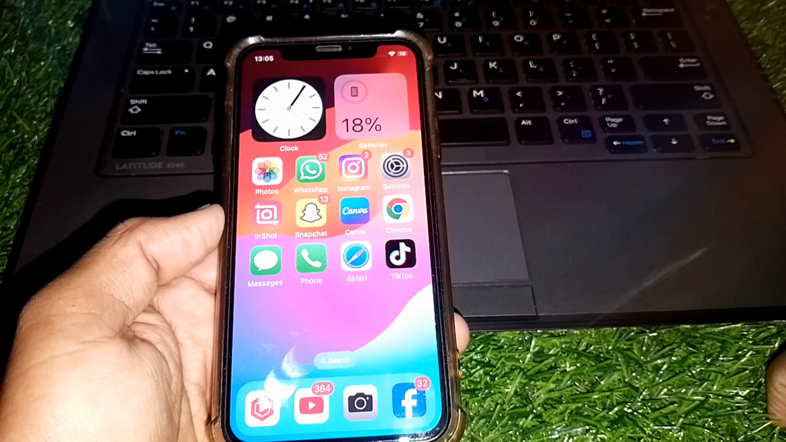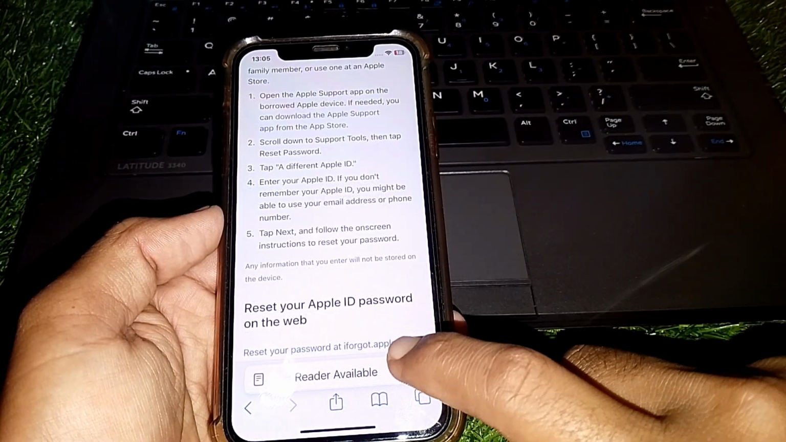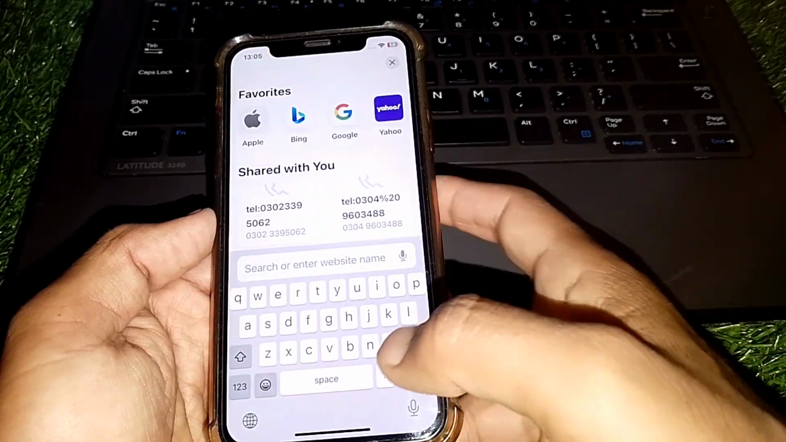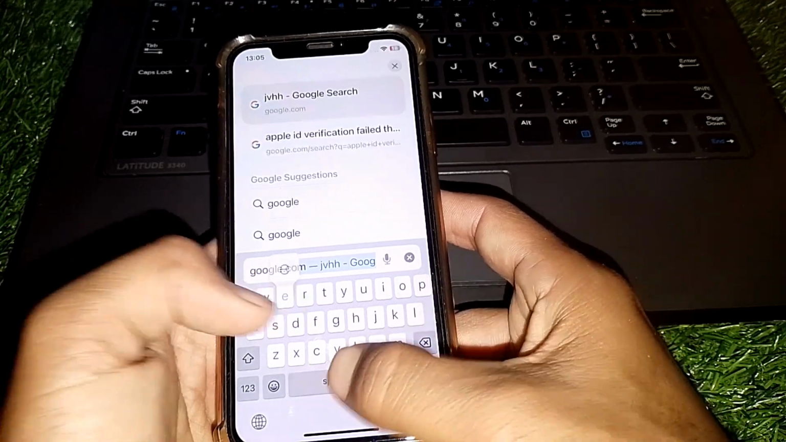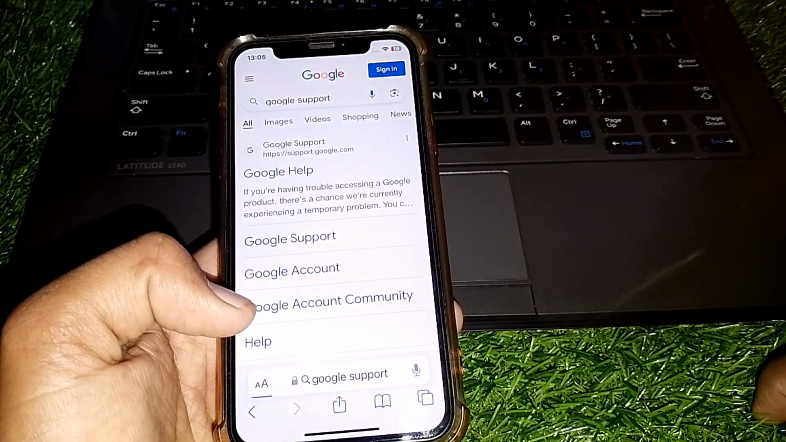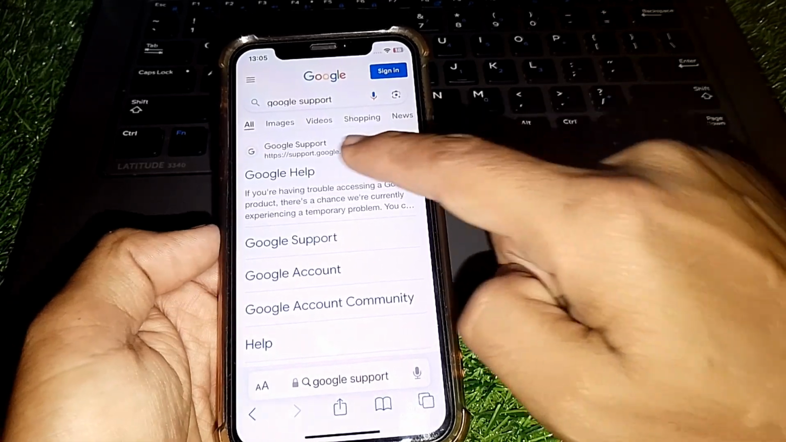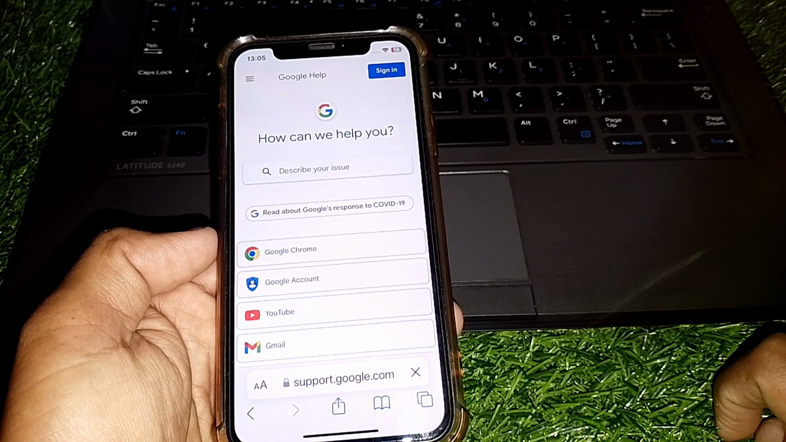If it's still not working for you guys, then what you need to do is just simply open any browser on your phone. Like I'm opening Safari here, and just simply search for Google Support. So just simply search for this. Now I'm going to search here. So wait some seconds. From here guys, just simply tap on Google Help. Wait some seconds.